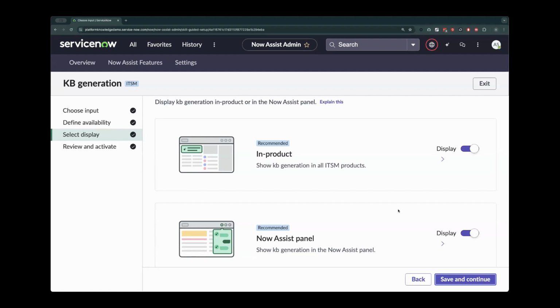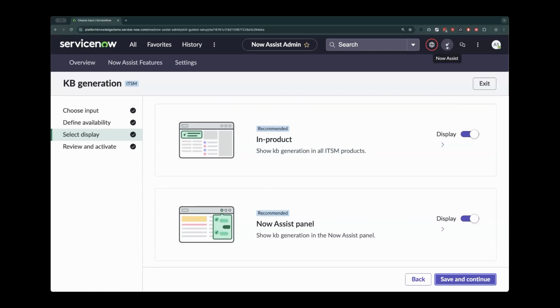So like all of our Now Assist products, you can really control when your agents or different personas are using the skill. In product just means the buttons that you're used to seeing in classic environment or workspace. So if you see in product, that's all that means. UI actions if you're an admin or developer and think in those terms. The Now Assist panel, like I mentioned, is that conversational interface.